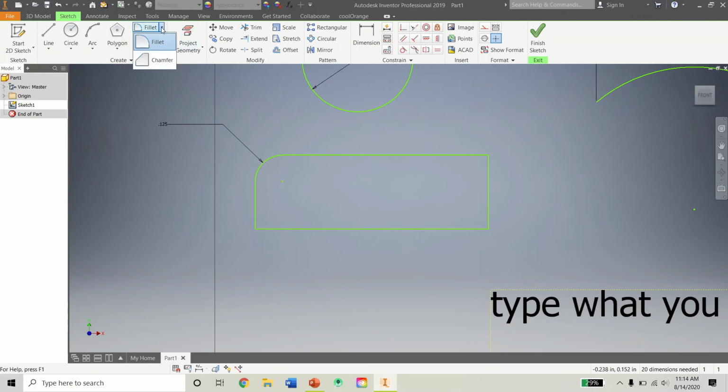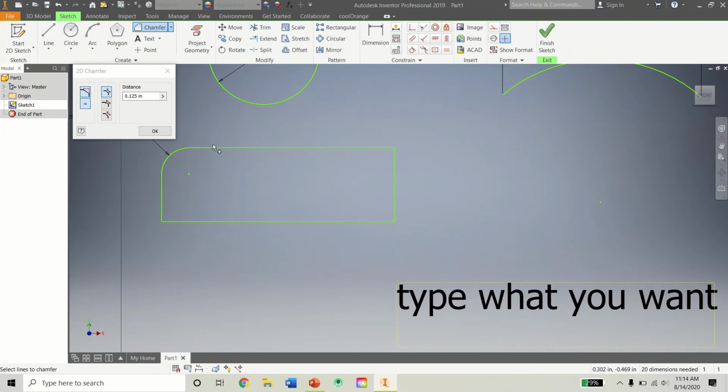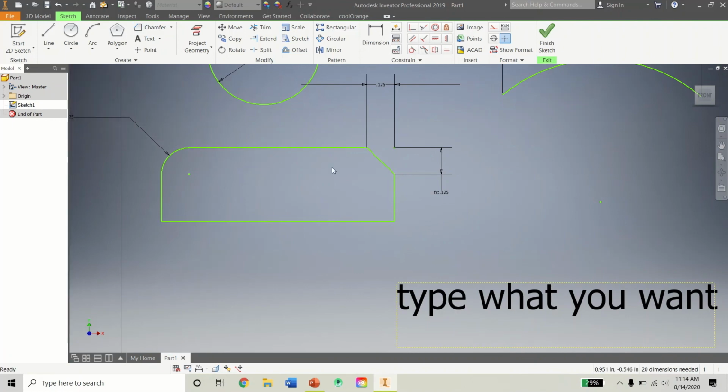There's also one more we can do, and that's chamfer. What chamfer does is kind of contrary to fillet. It makes another line there. That can be useful in some situations. The fillet can be useful in some situations. But there you'll see the difference. It's pretty much the same thing except not rounded.